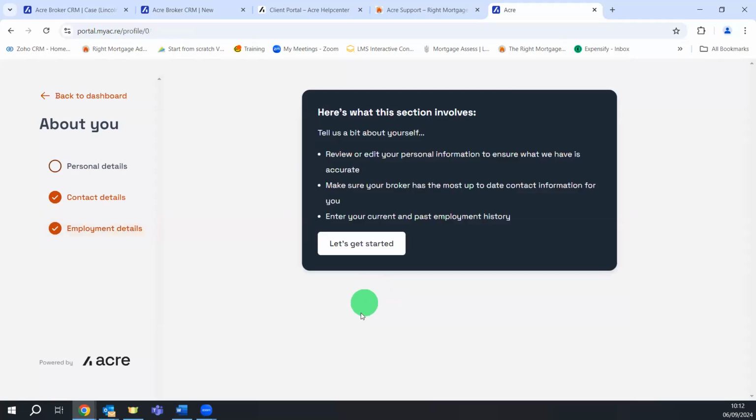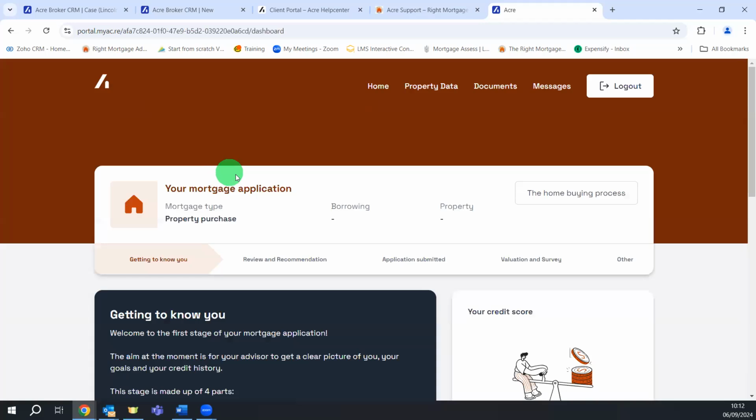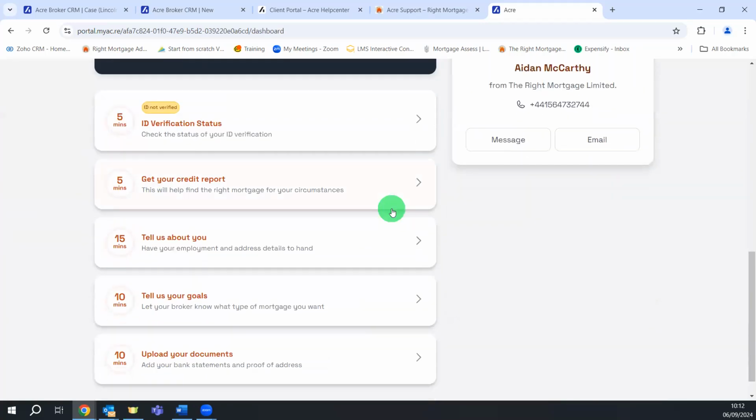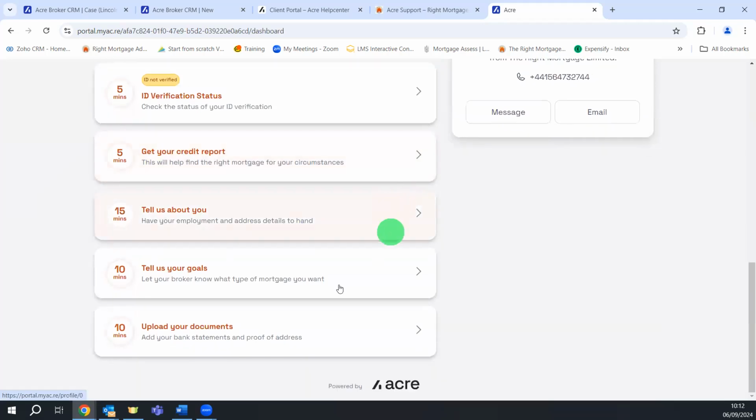If it's a mandatory field, it will show in the fact find. So your client's done the best that they can, and then they've moved on. You can review and edit your personal information, you can carry on, or your client can go back to the dashboard. Okay, so again, once your client's in the client portal, they can go through and they can say, okay, tell us about your goals.